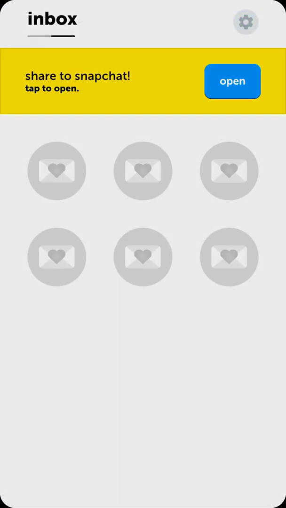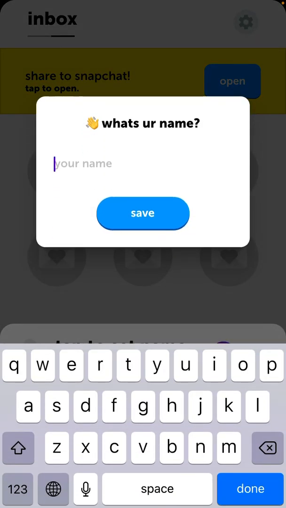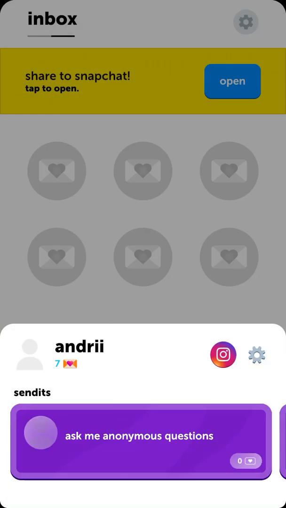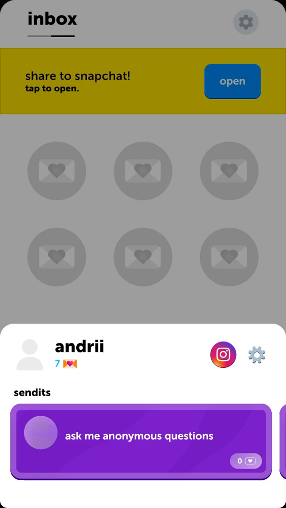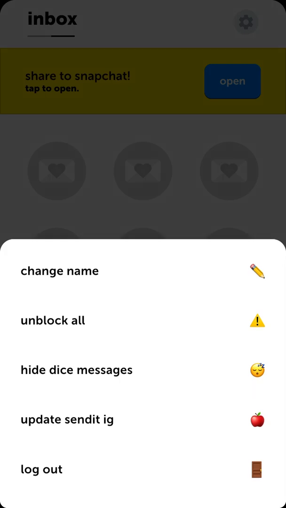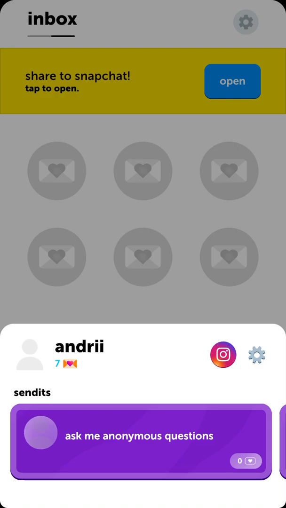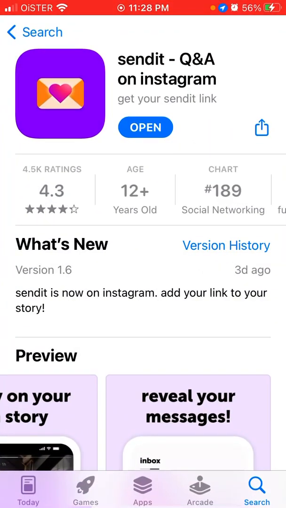In the top right, you can click on the settings gear icon. You can set your name. You can see your Sendits. And this is a separate app because there is the original Sendit app for Snapchat. That app went viral. It had more than 600,000 ratings on the App Store. But now this is a separate app, which is called Sendit Q&A on Instagram. So that's the idea.